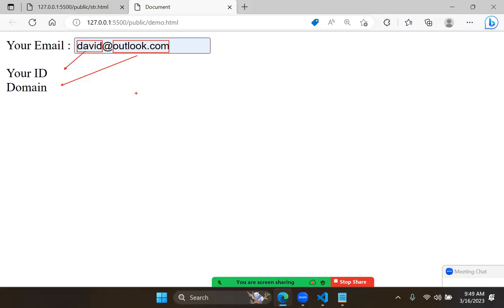How to extract? Only the ID must come there and only the domain should come here. That means now we need to separate the string. Where do we separate the string? At the at sign. At the at sign you have to do it.